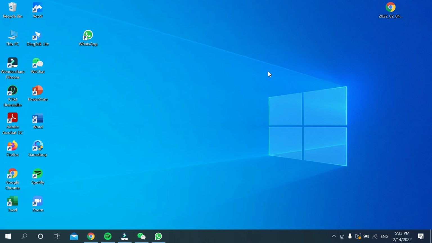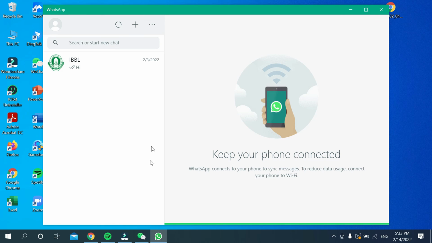So guys, now I open my WhatsApp on my laptop. So there you can see I open, and there you can see my WhatsApp is already logged in. So guys, in this way you can log in your WhatsApp on your laptop or PC.